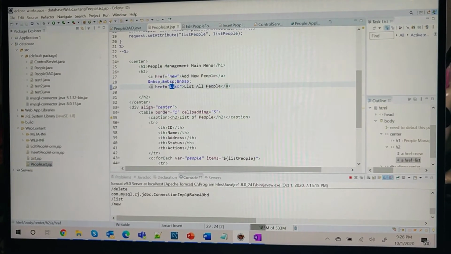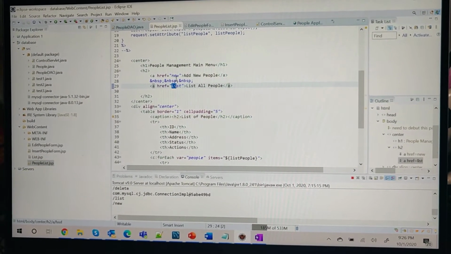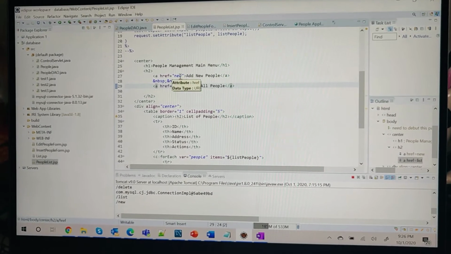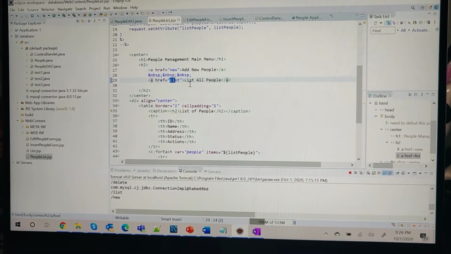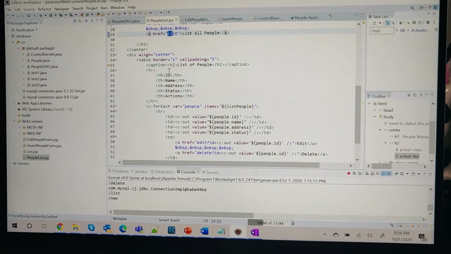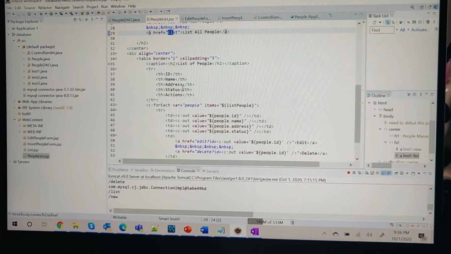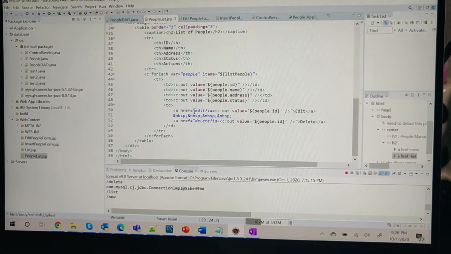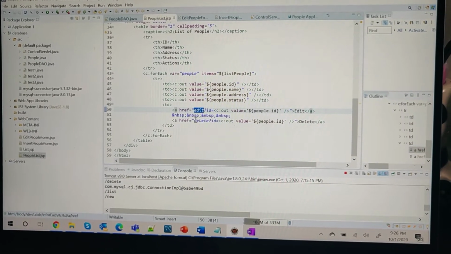So by this extension I get the new page for adding new people, and the page for showing the list of all people, with the center and new center, ID, name, address, status, actions, and the others. So this is the edit action and delete action.